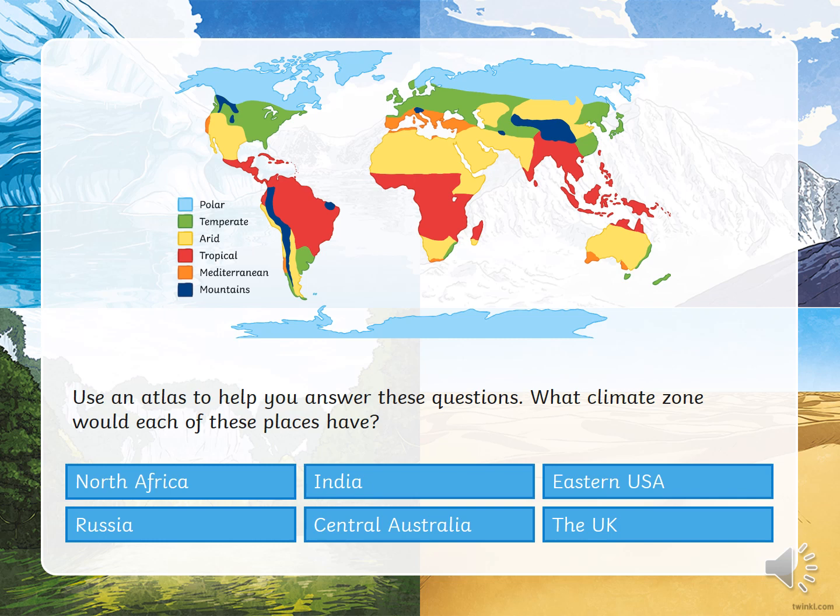Eastern USA looks very temperate, doesn't it? Russia is a mixture of polar and temperate. And then Central Australia is very arid, very dry, and you expect to see that in the centre of Australia. It's very hot. And the UK has a temperate climate, which we've discussed.